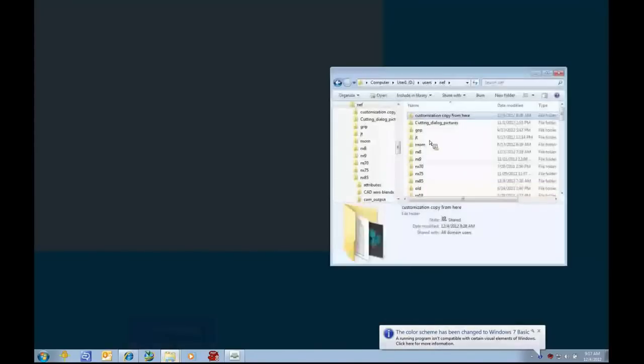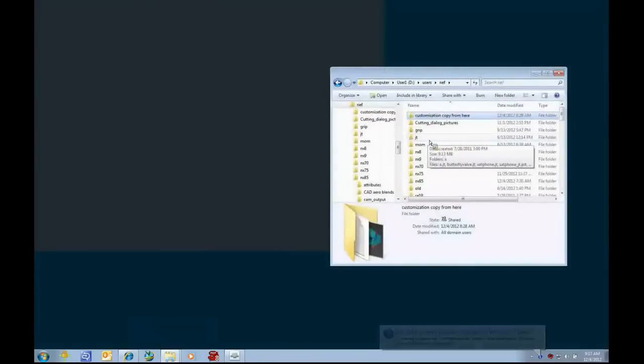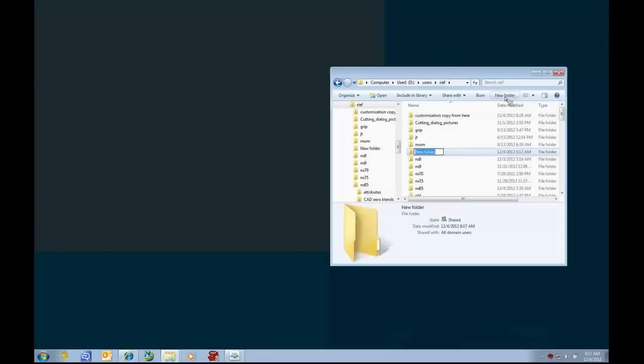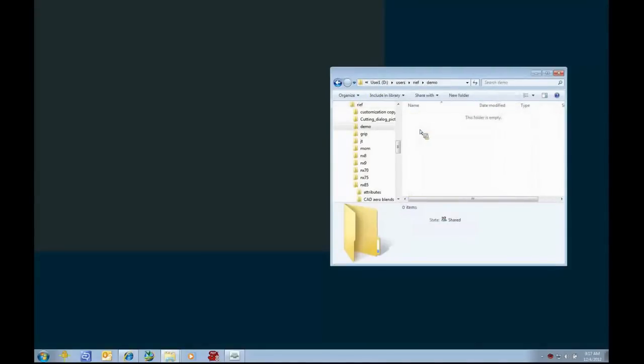blank screen. And the first thing we're going to do is we're going to create a folder to play in. So I'm going to go into this folder, my home folder, users brief, and I'm going to create a new folder. I'm going to call this folder demo. And this is where we're going to do all of our work today. So now what I need to do is copy in some of the out-of-the-box files that I want to mess with. So I need to find out where NX is installed.